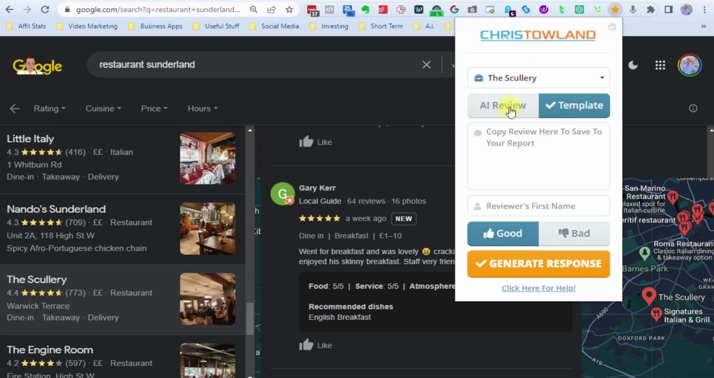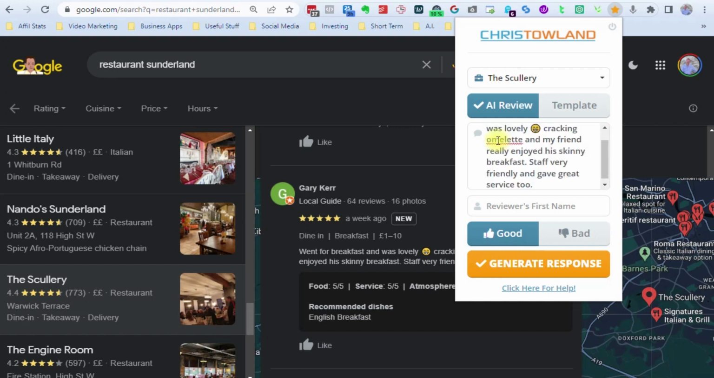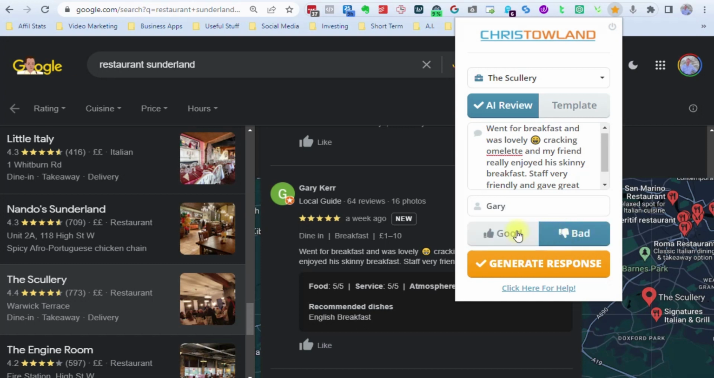Firstly, we've got a template option and AI review. We want to use AI review. In this box here, we then want to paste the review that we've just copied. So the one that starts with went for breakfast, there it is. We then, in this box here, want to put the reviewer's first name. So in this case, it is Gary. We then have the option here of it either being a bad review or a good review. Obviously this one, it's a 5-star, it is a good review. We then click Generate Response.